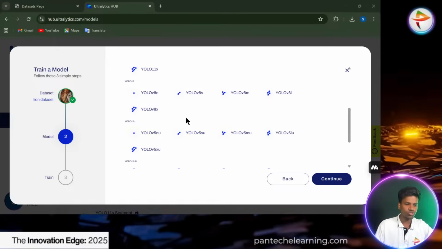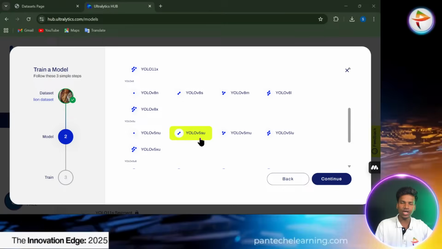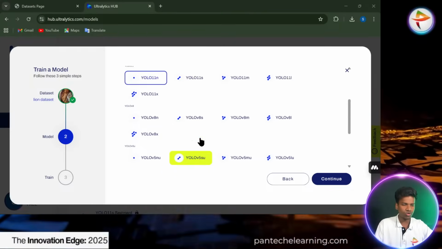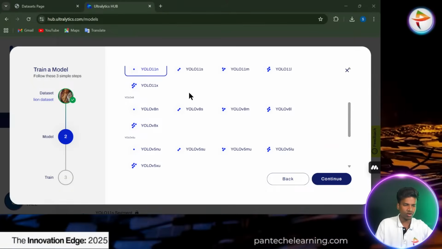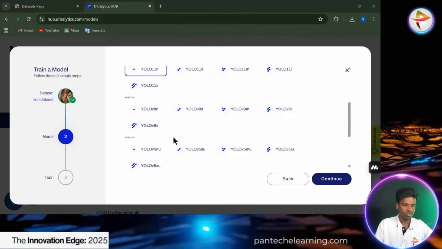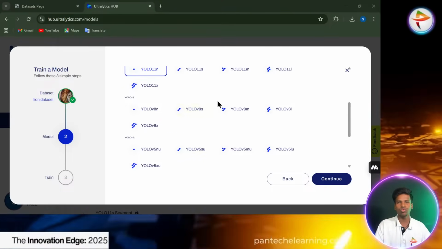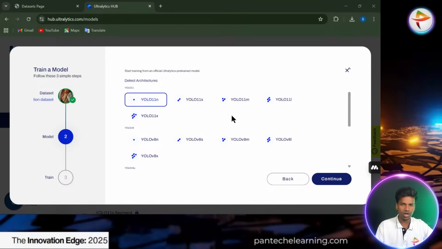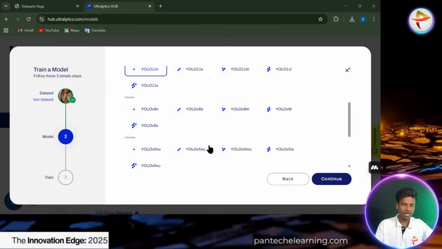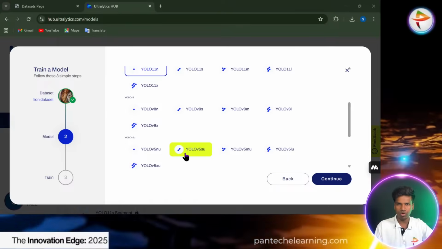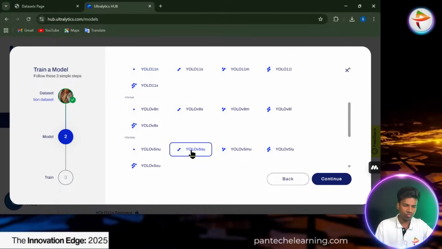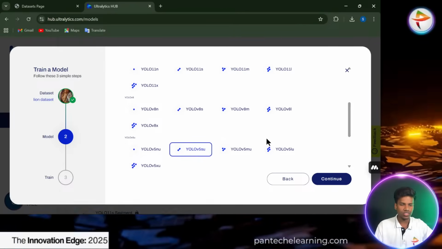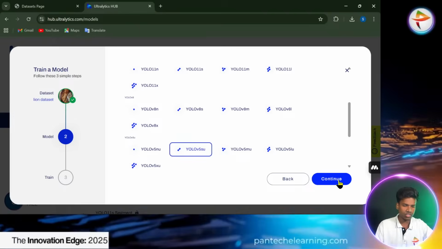Our chosen model is YOLOv5. In the dataset preparation process, we selected YOLOv5, which is a convenient one. They still have to upload the latest ones also. YOLOv10 is not there, YOLOv9 is not there. Maybe in future they will upload other models also. Our data set is related to the YOLOv5 model, so I have to select YOLOv5s, the small model. That is enough for my data set. Next you can click the continue button.